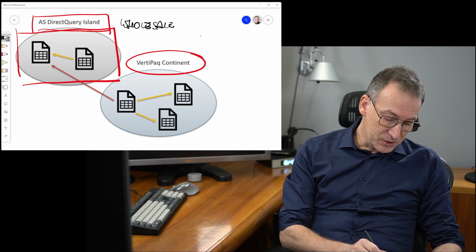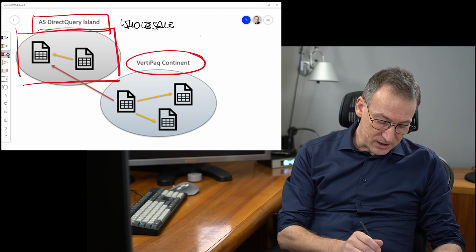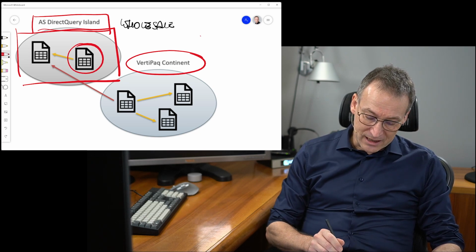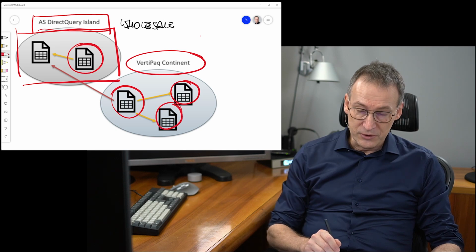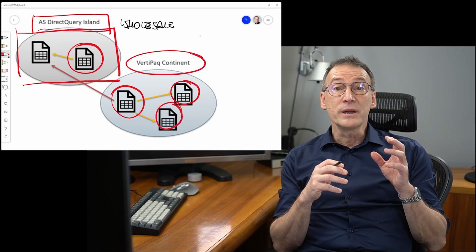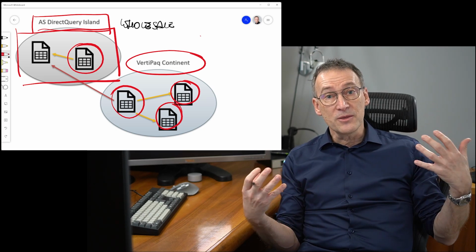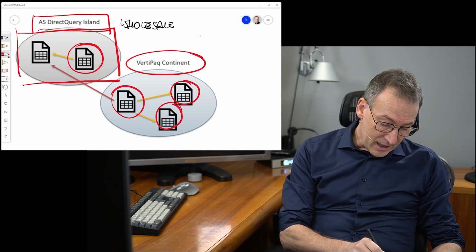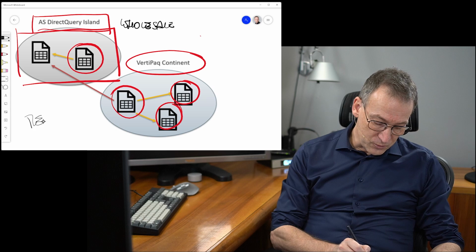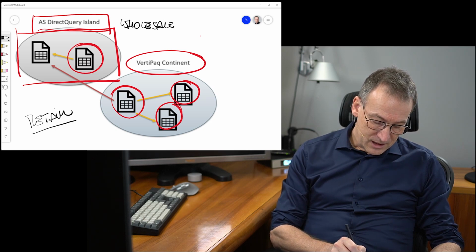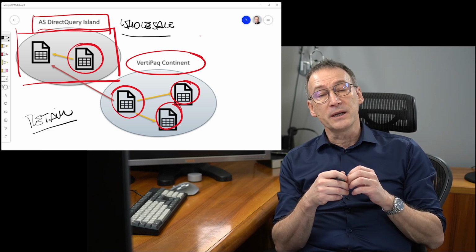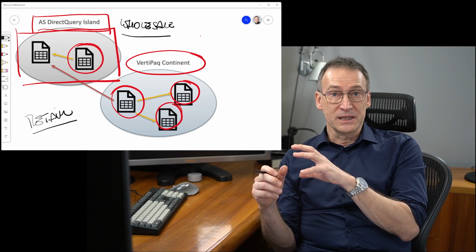But sometimes you need to scan tables that are in the DirectQuery island, and also some tables that are in the local VertiPaq continent. If that is the case, the query needs to be executed partially from the local engine, partially from the remote engine, and then the results need to be combined together. And if that is the case, we call this kind of query a retail query. So the difference between wholesale and retail is in where the data is. If the data is entirely in the remote model, then it's wholesale. If the data is also in the local model and they need to be merged together, then it's a retail query.